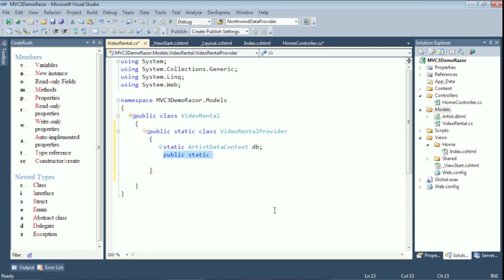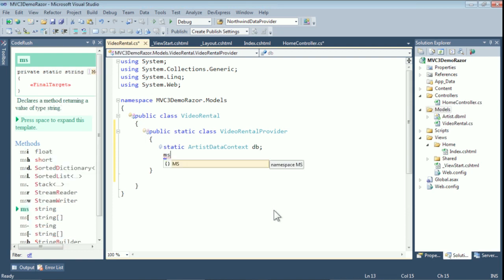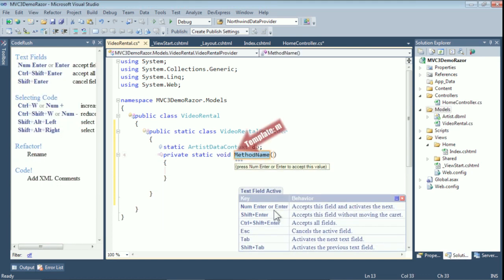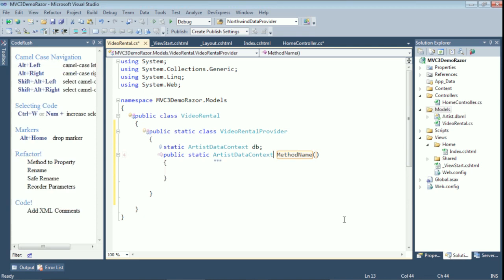Now, actually, I could probably make this creation a little bit easier as well. For example, if I was going to create a method, then I can just hit M, and I believe S should give me a... let's see, maybe not. Okay, so CodeRush was smart enough to figure out, because it's a static class, that it's going to create a static method for me. So I want to make sure this is set to public, as well as change the void parameter to return the artist data context.